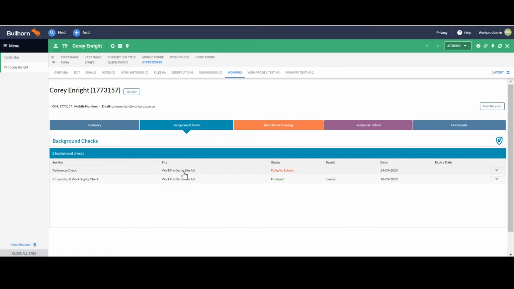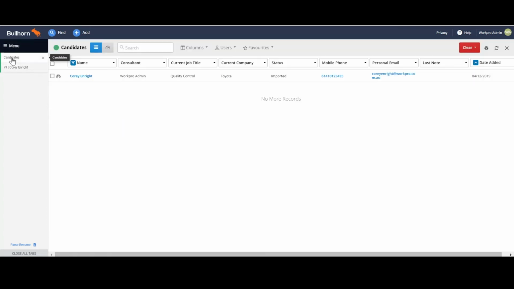Stage 2 of our Bullhorn and WorkPro integration is around certifications. Using this iframe, the data is actually stored inside WorkPro and simply being displayed inside the Bullhorn environment. But the next stage of our development around certifications means that the data is being stored dynamically inside Bullhorn, which makes your filtering and search capability a lot stronger. So I'm just quickly going to show you an example of that.